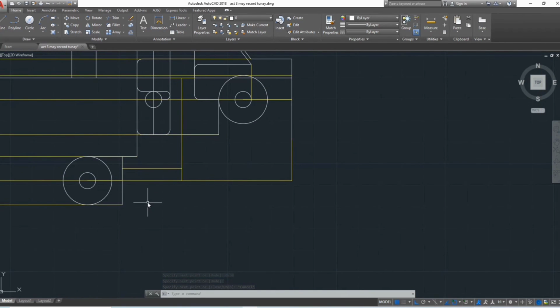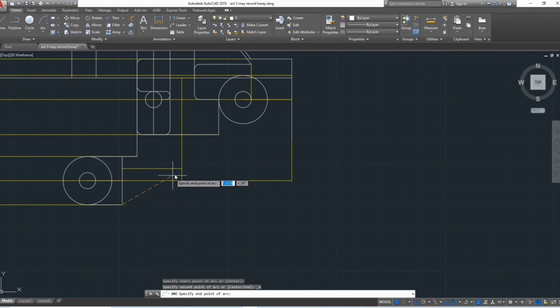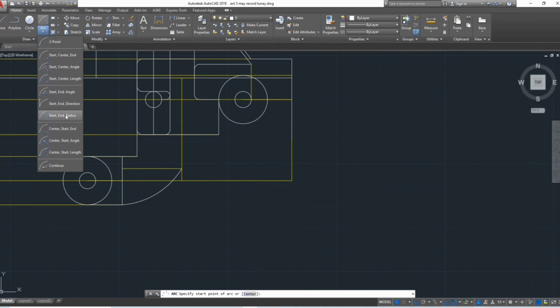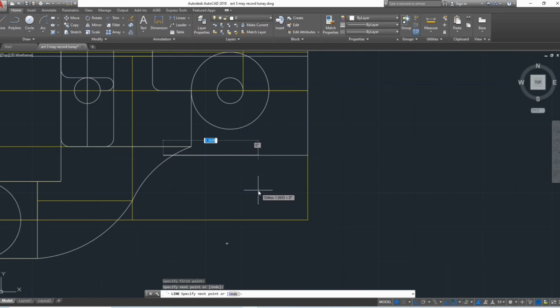For our curved line, click Arc and then choose Start and Radius. And for the first curve, type 1.76. Then another curve, starting from this up to here, measuring 1.50. Next, draw a line starting from here until it touches the curved line. And then trim the excess line.